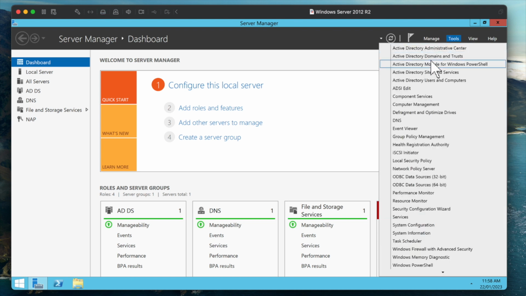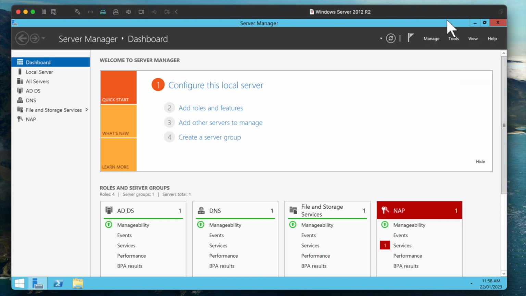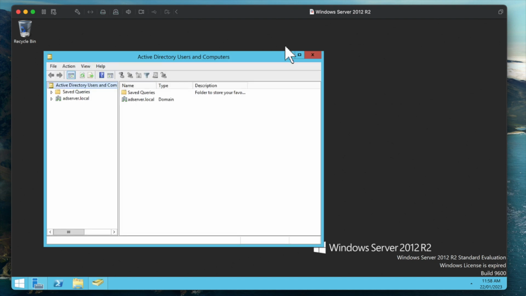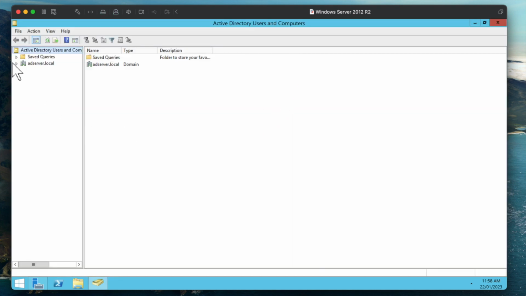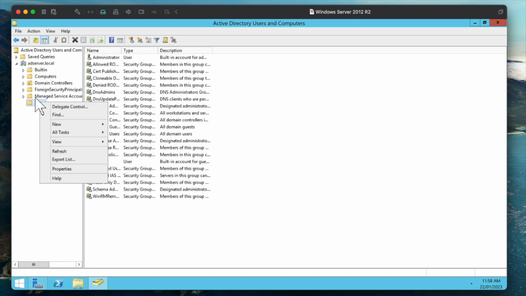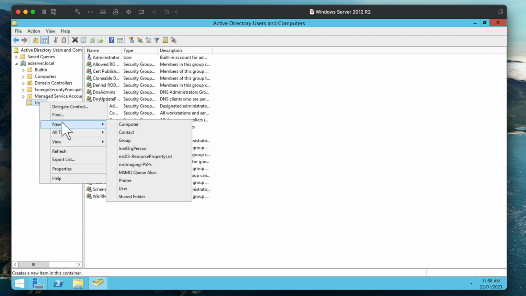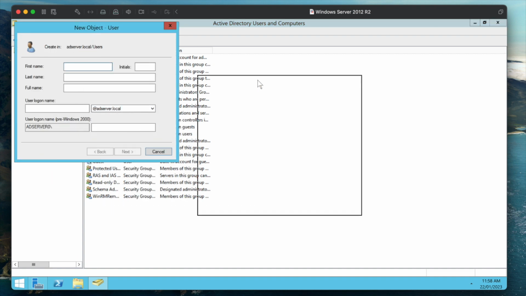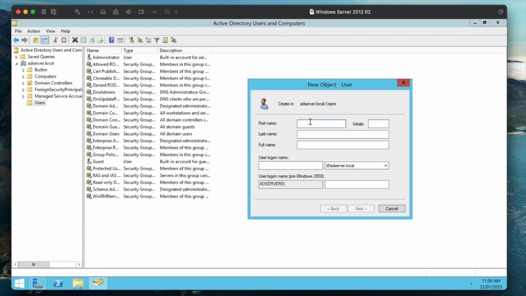So click on Tools and then click on Active Directory Users and Computers. So expand the adserver.local option. In your case, this might be different depending on how you've named your server. So right click on Users and click on New. In this case, we're just going to create a new user. I'm just going to use my name. So you just need to type in a name in the first name and last name fields.